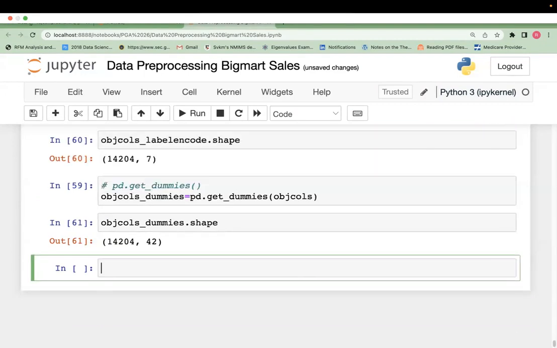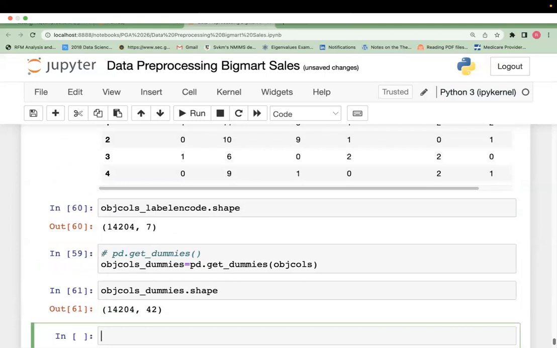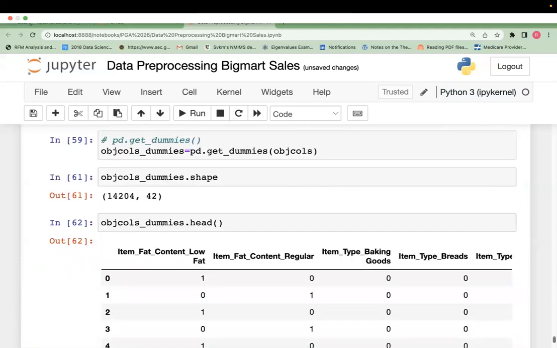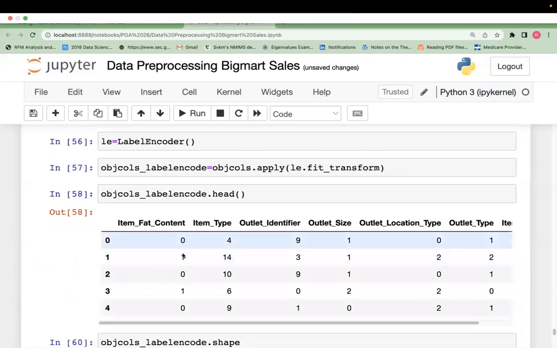Now look at this, 42 columns it has created. For every level, for every category, for every group or class in the categorical variable, 1 column will be created. And binary encoding is used: 0 means no, 1 means yes. Now let us see the shape of the data, and you will understand what exactly is happening. In label encode, fat content is 0 and 1. Low fat is assigned 0, regular fat is given 1 in the same column. But what is get dummies doing here?